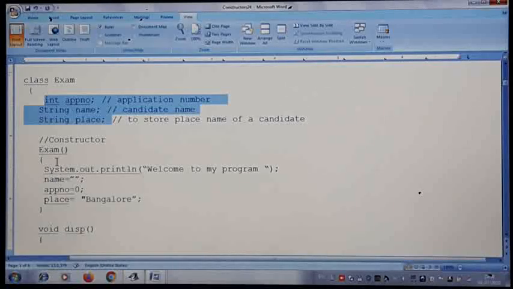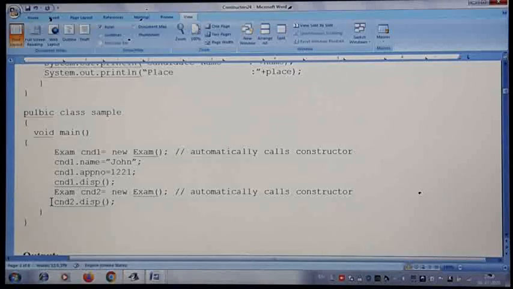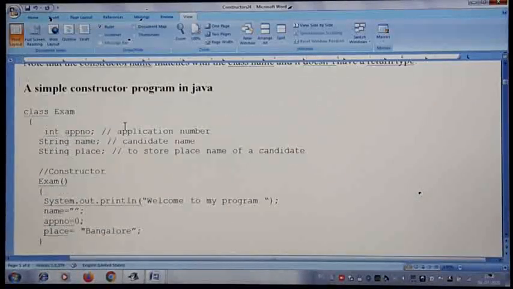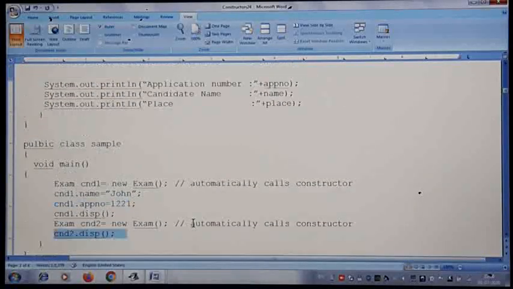Once the constructor finishes, the control will come back and reach cnd2.display. If you observe here, I have not given any value for name or application number. So when I call the display method, the name is blank as set in the constructor, the application number is 0, and only the place is set to Bangalore. So we get the output 0, blank, and Bangalore for this second object.